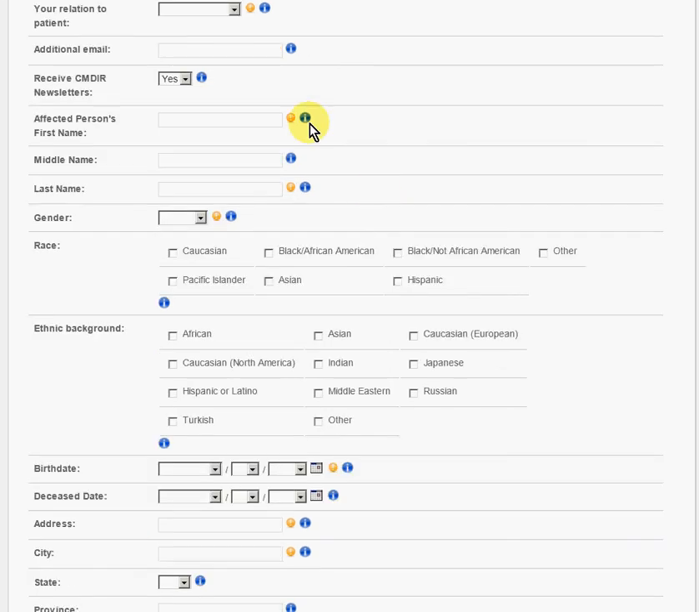Now here you want to put the affected person's name, and again keep in mind if you have more than one affected person, say you have two children that are affected, you're going to create a separate profile for each person under an existing single username, and I'm going to show that in a separate video. So the person's first name, middle name, last name, gender, which is their sex if they're a boy or girl, and the race.